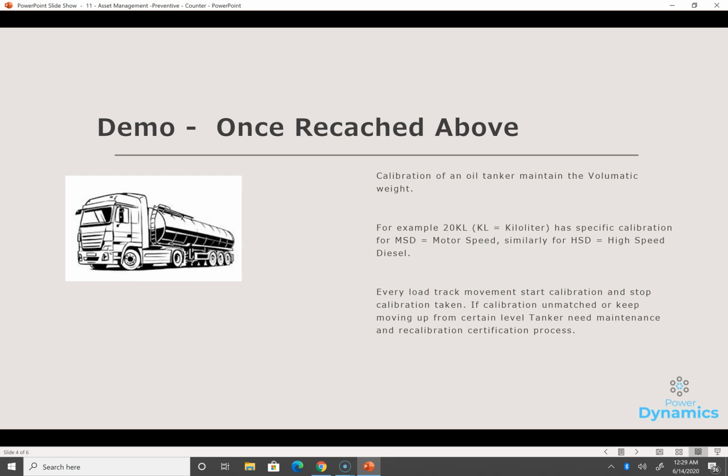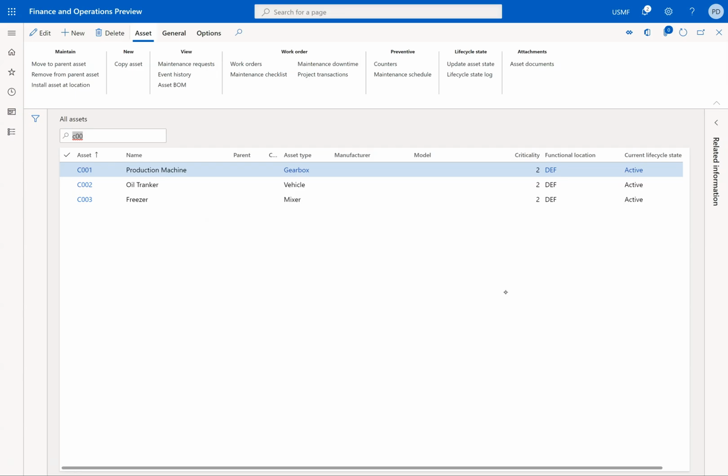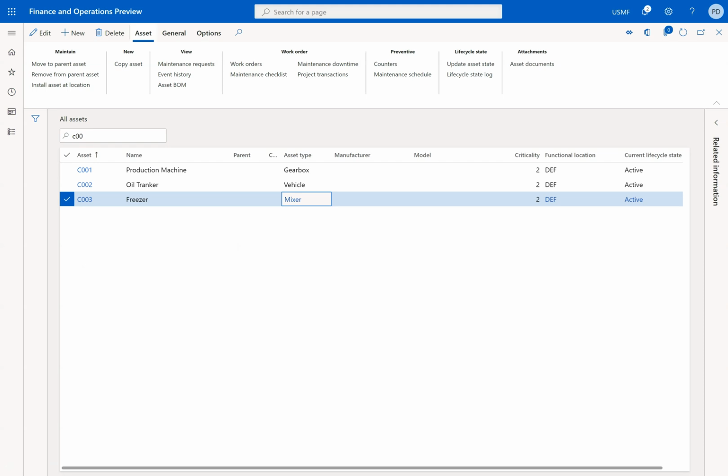What happens if the calibration keeps on mismatching is a flag for you. You need to stop this tanker from being used. You have to send it for recalibration, and people will inspect and check where things need to be done and what needs to be changed. So the example I'm going to use is a similar one, my oil tanker.